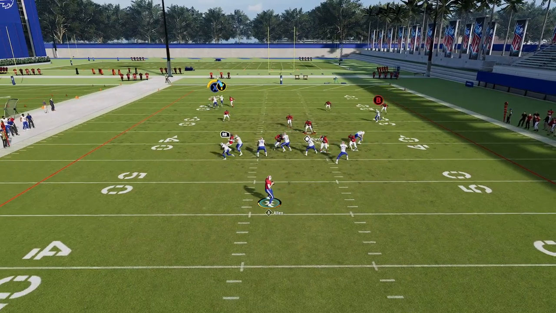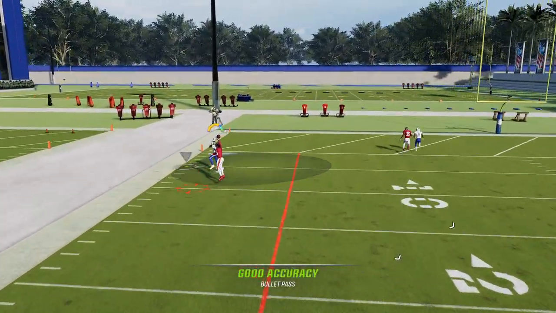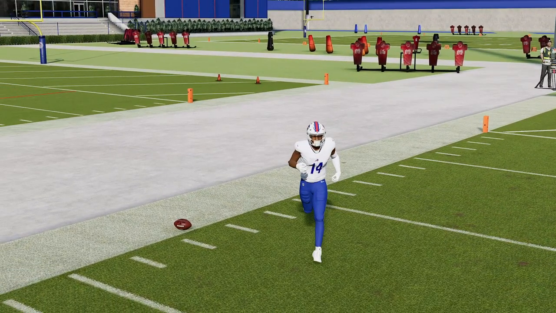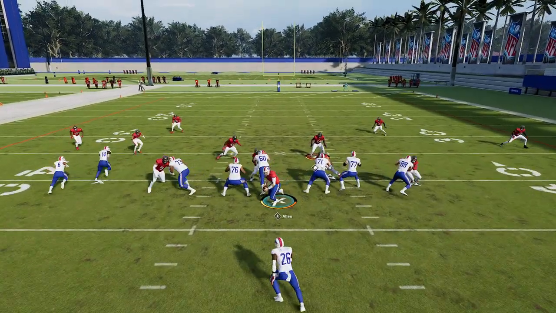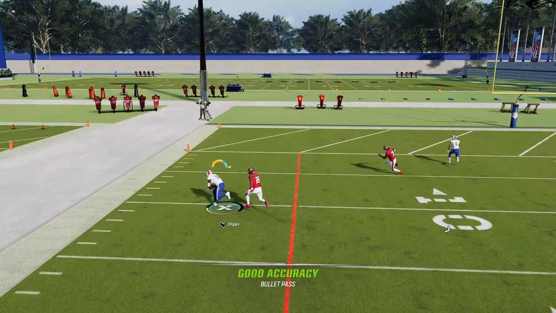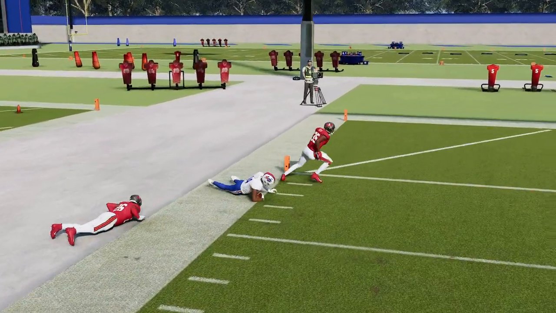You're still looking towards X. You got to get that ball out there a little bit better than I just did. You really need to set your feet and just launch that thing, but with the precision pass. So as soon as he makes his cut, I should be throwing this. Boom. Absolutely destroys match.